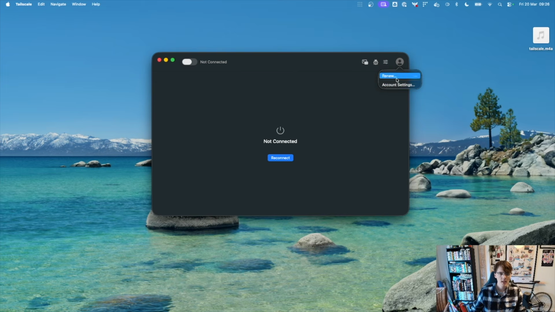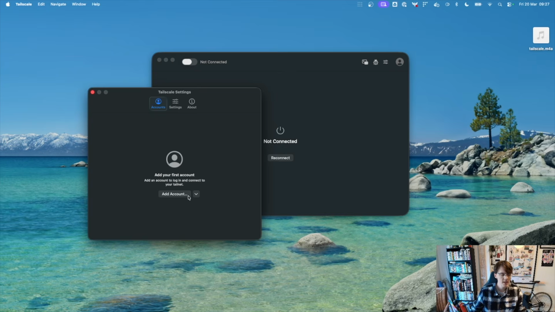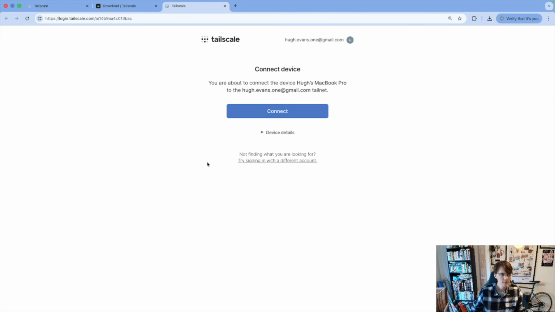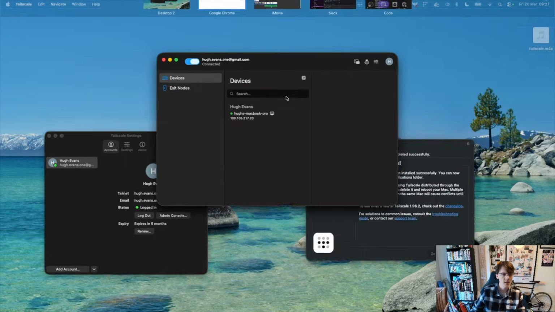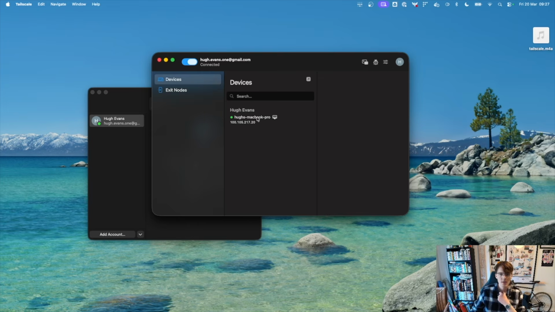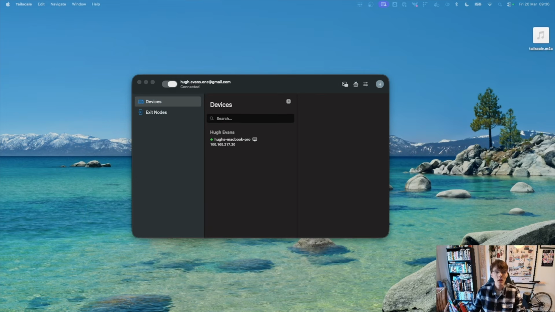I'm going to sign into my Tailscale account. I'm going to connect to the device that I just installed on. And if I hop back over to Tailscale, you'll see the first node in my tailnet is my Mac. Okay, so I've installed Tailscale on my MacBook. That's my first node in my tailnet.